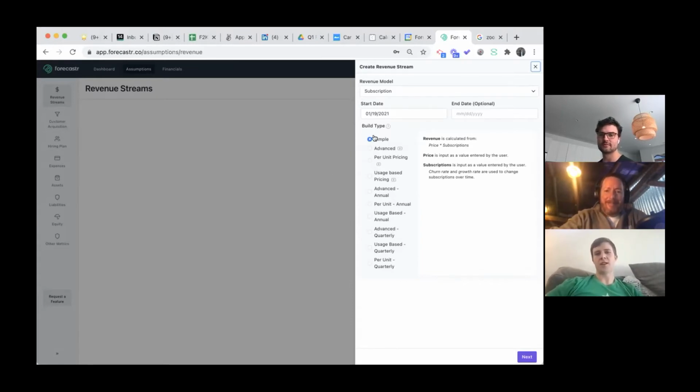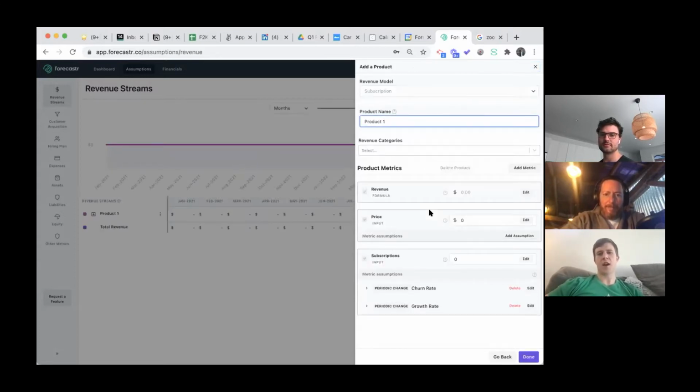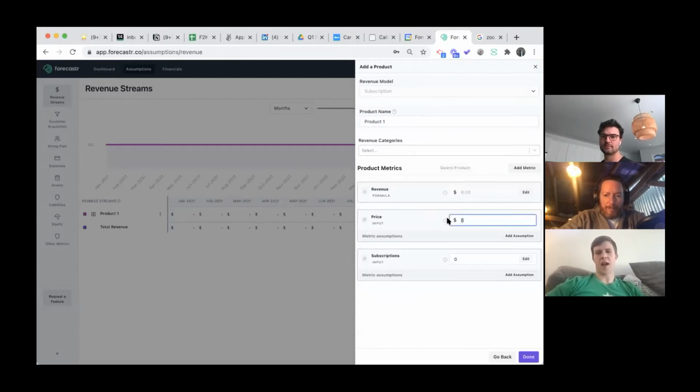So if I click on simple, I'm going to hit next. And what I'm going to see are a couple of things that I can input here. I'm going to delete these assumptions for now. But basically, I just have 3 variables. I have price and I have subscriptions. So right now we're sitting at, you said $10 a month, right? Yep. And the number of subscribers, roughly how many active subscribers do we have right now? Or is this something that's going to be launching shortly? This will be launching.